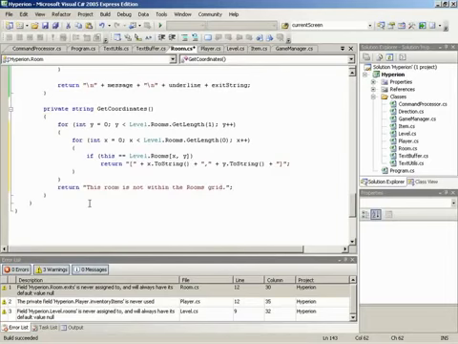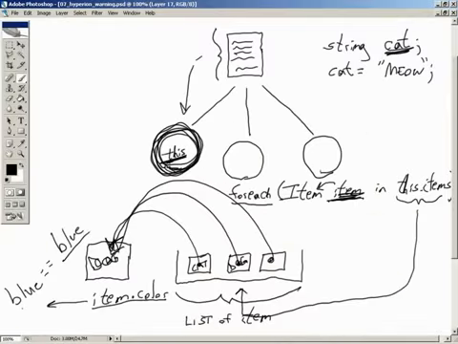Now, if I can take just a second. Actually, let me build and make sure we've got everything working. Yep, and we're good.